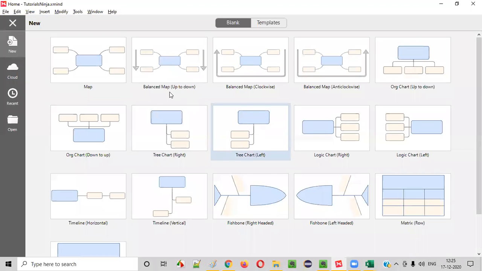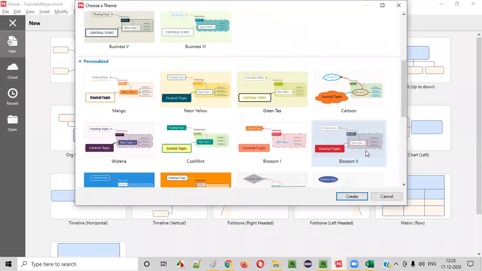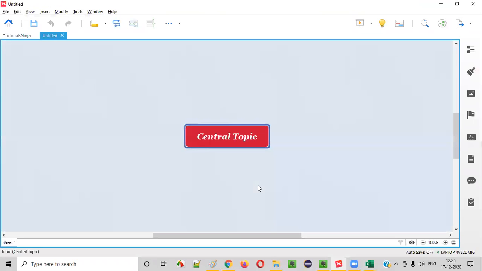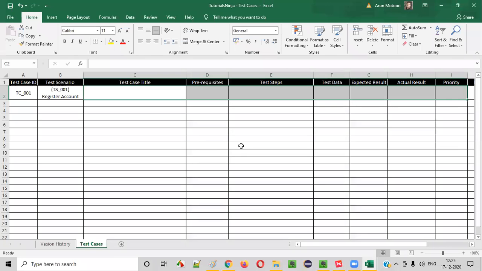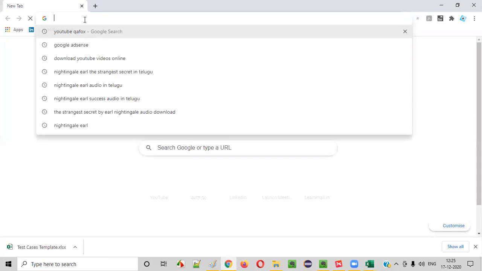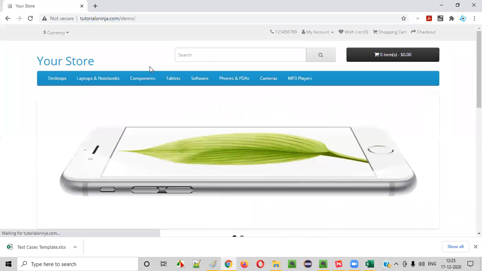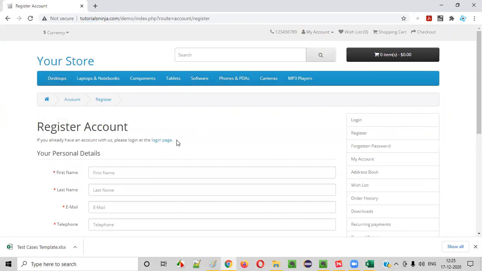So file, new, select mind map, select any template and say okay. A new mind map is being created, and here I'll give the topic as the test scenario, the register account functionality, right? For register account, we need to ideate the test cases. Before writing the test cases, we need to ideate them. So for ideating, let's go to the application, the register account functionality. I'll browse tutorialsninja.com/demo and go to the register page.